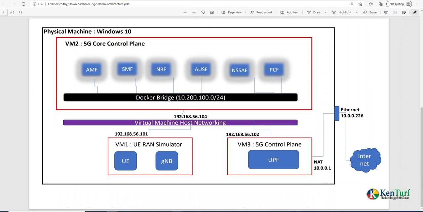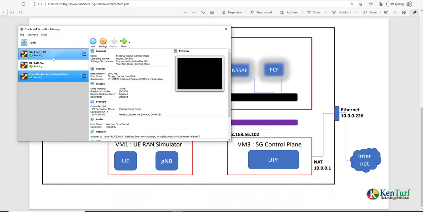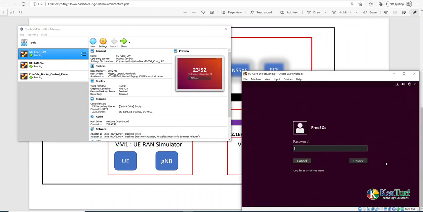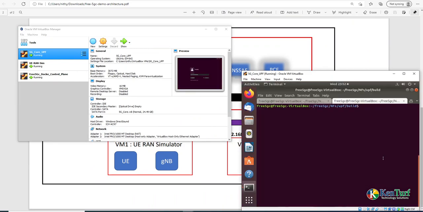Okay, now this is my Oracle VM. First, let's start with the UPF. So this is my UPF. What I'm going to do is start my UPF function. Today I'm not going to explain how to install the Free5gc core. Maybe that will be a separate session.